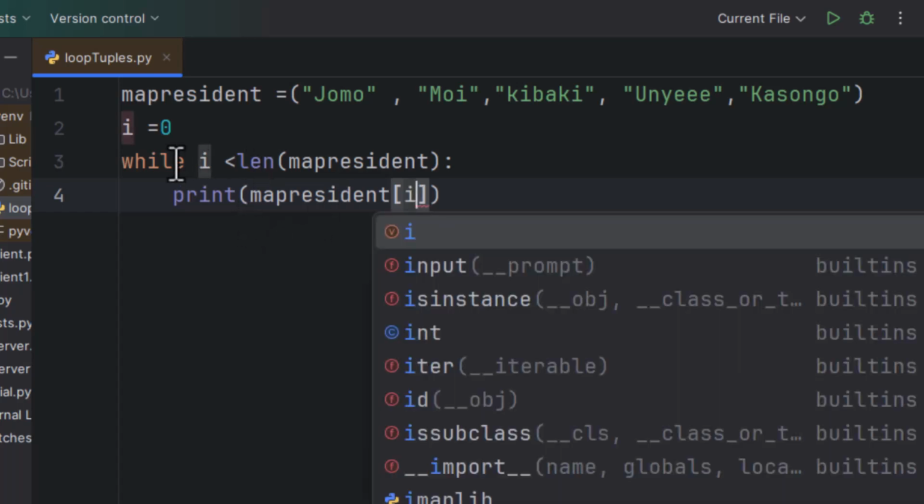So for the length, we will keep on running through the tuple until we finish all of them, until I is 0. That's when we will stop the while loop and jump out of the while loop, and we are done with that.